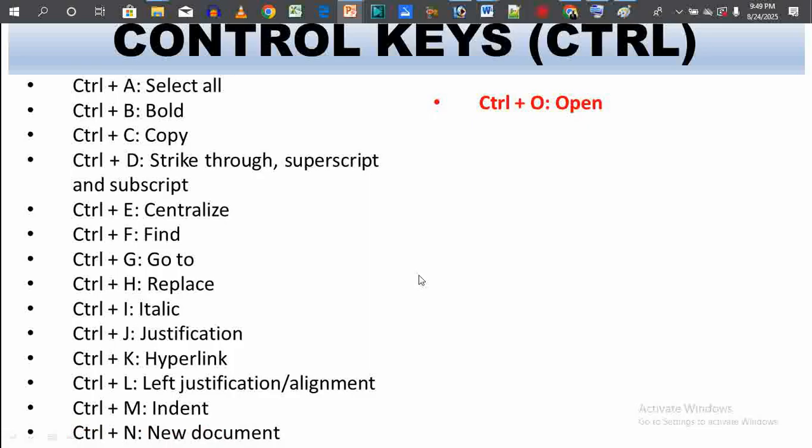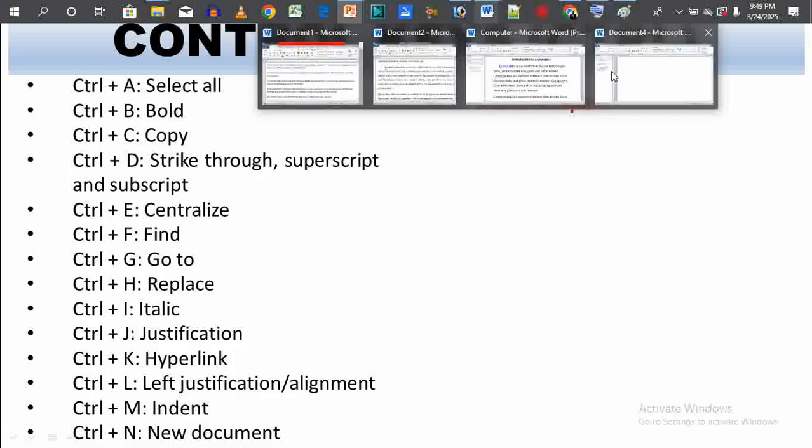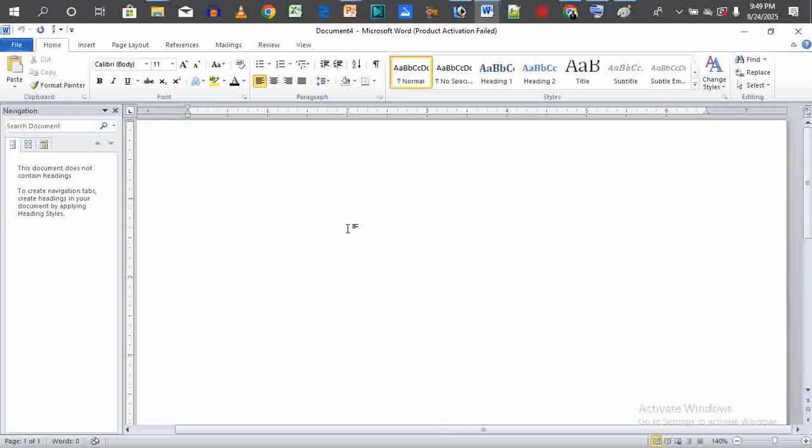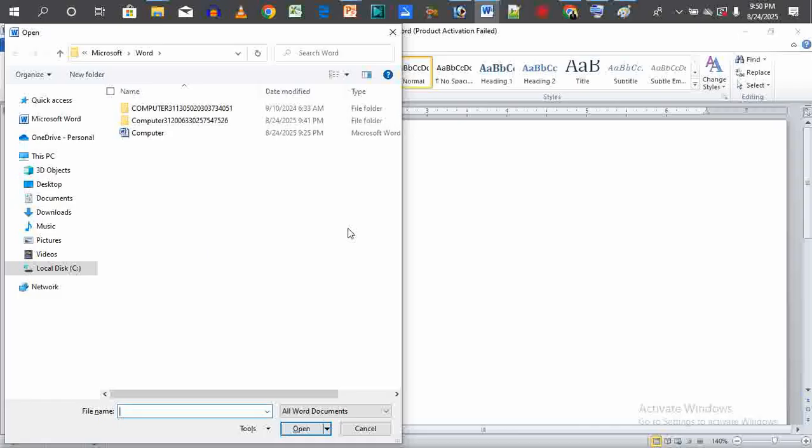We have Control O. The use of Control O is to open a document. Now I am here and I have a work already saved on my computer system. It is that work that I want to open to do something inside. I will use Control O. If I press Control O, it will bring out a dialog box. You can see it's asking me. Then I can now locate where the document is.